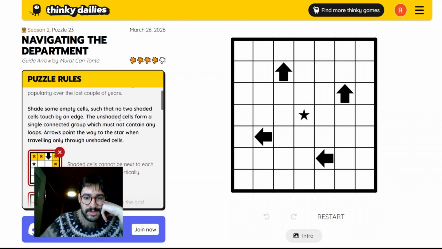Shade some empty cells. Okay, so we can shade some empty cells such that no two shaded cells touch by an edge. The unshaded cells form a single connected group which must not contain any loops. Arrows point the way to the star when traveling only through unshaded cells.